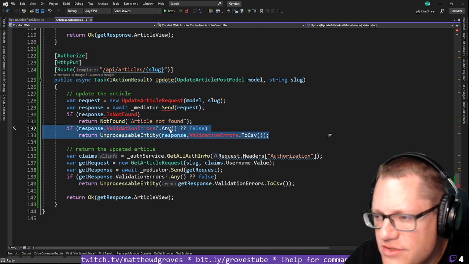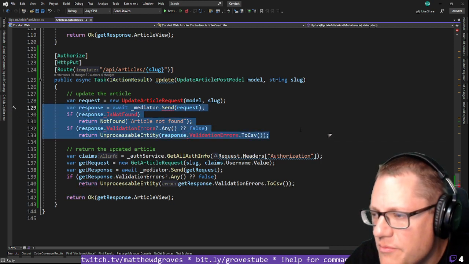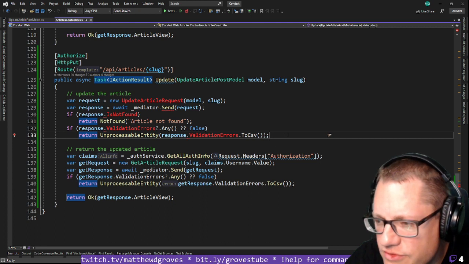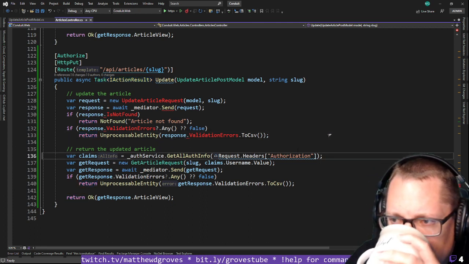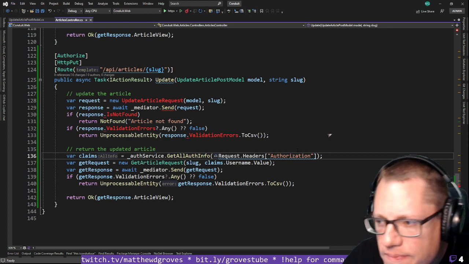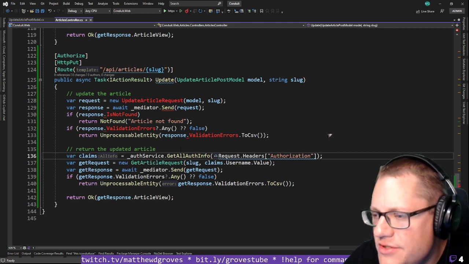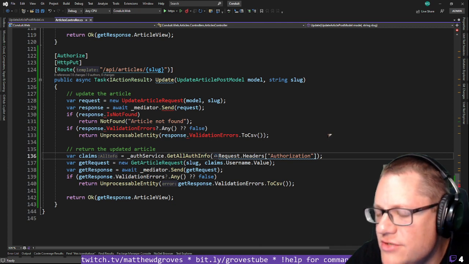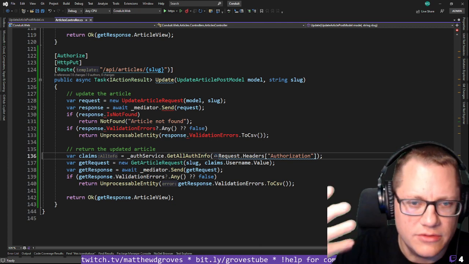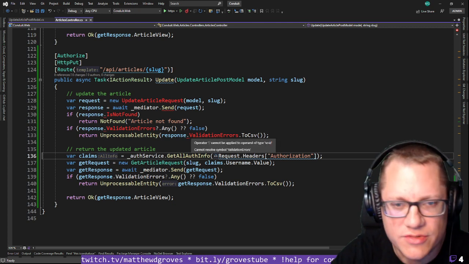So updating the article, potentially article's not there. Potentially there's validation errors, got to handle those. But assuming everything goes fine there, now I just need to go and grab the updated article. The approach you could take with this is, well, I already have the updated article data in memory at this point. So I could just return that.